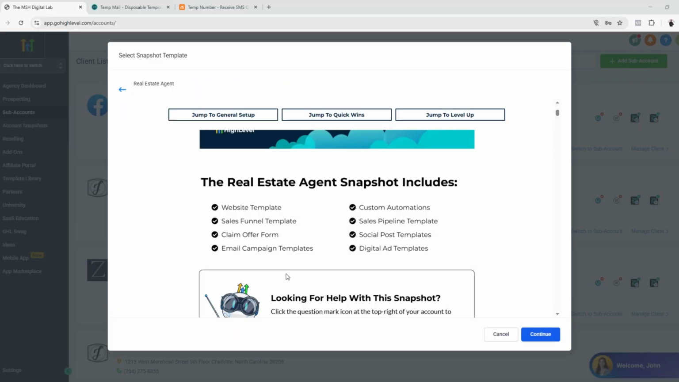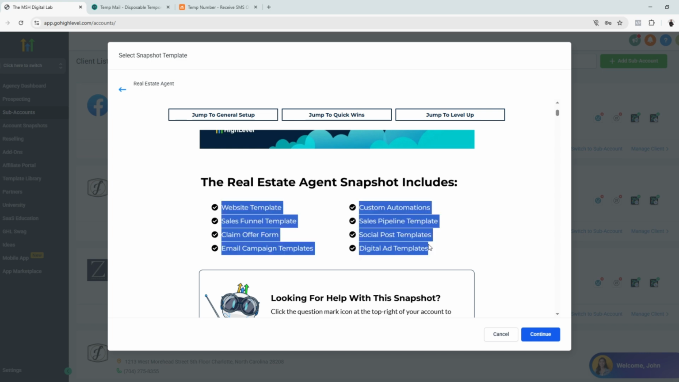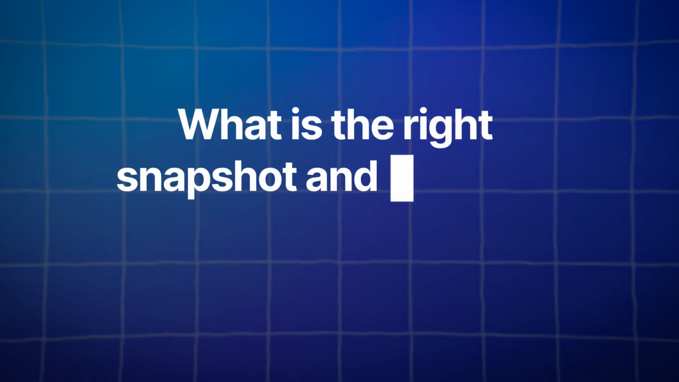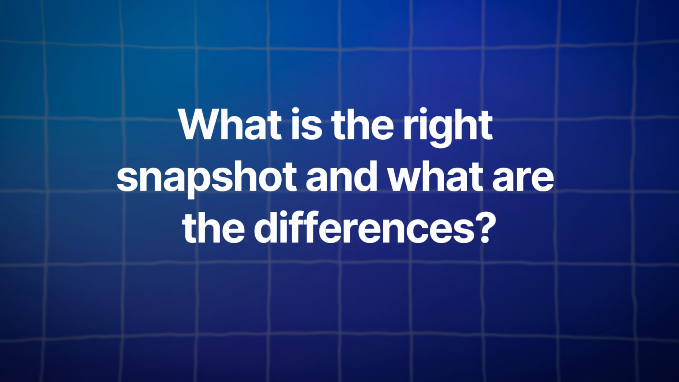For all the snapshots that you're going to create, there will already be templates included in the snapshots. So it's really easy for you to customize and just build them instead of creating every single template from scratch. So let's talk about the right snapshot to choose and the differences among the three snapshots.